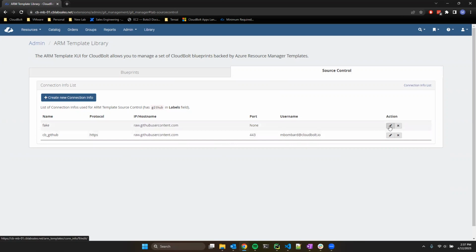You'll notice there are a couple of buttons here. And if you see at the bottom, it's telling us that there's an edit button. It's telling us that there's a delete button for these connection infos. Really what this is doing is pulling connection infos from our main connection info tab. And it's just representing them because they're being used in the context of the GitHub integration here.